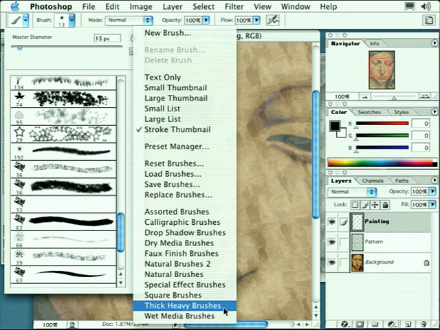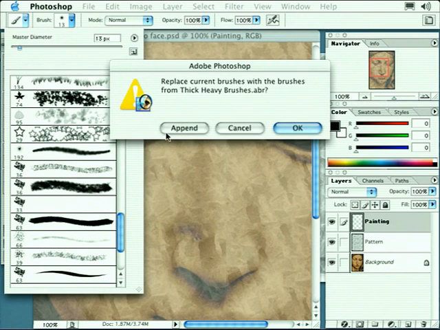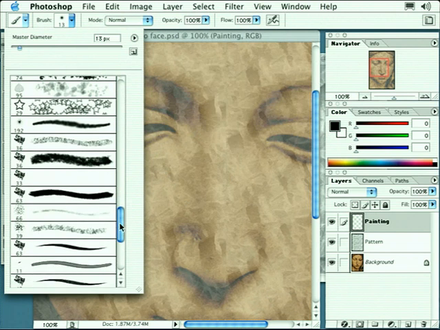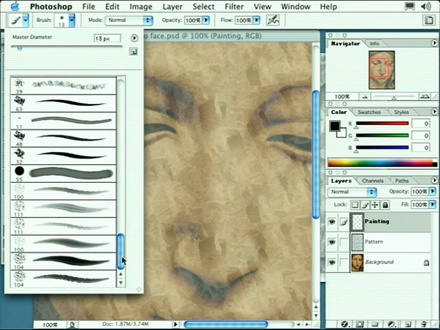For example, if I choose thick, heavy brushes, Photoshop is going to ask me, do I want to append these brushes to my existing list, or do I want to replace the brushes that are currently open? Well, by all means, if you want to have ready access to as many brushes as you can, click on the Append button to just add those brushes to the bottom of your list. So there you have it.